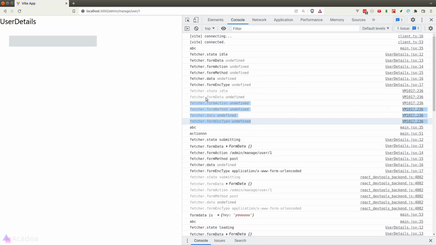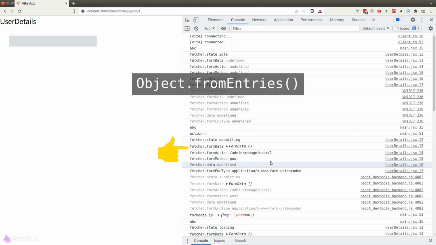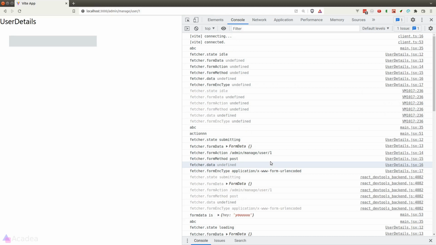Okay, now you can see that initially all the fields are undefined because there was no form submission when the component was first mounted, and the state is idle initially. However, after 2 seconds, the state becomes submitting, and we can see that there's something popping up for each of the properties. The formData is a FormData object where we need to unpack it to see the data inside it using Object.fromEntries. We'll do that shortly just for demonstration. And we can see the URL of the submitting target and also the method, but the data is undefined because the data property represents the data returned by the action function, which is not resolved yet.